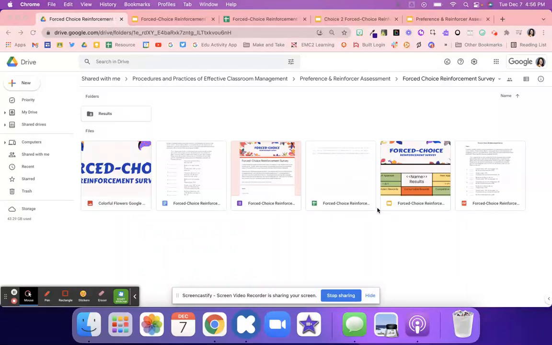In this video, we're going to walk through how to create this forced choice reinforcement survey for classroom management. So the first thing you're going to want to do is make a copy of the spreadsheet. I'm just showing you this Google Drive folder that has everything behind the scenes.